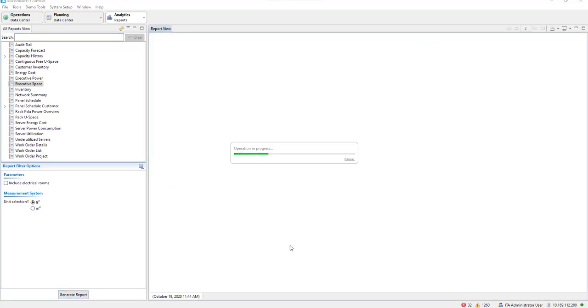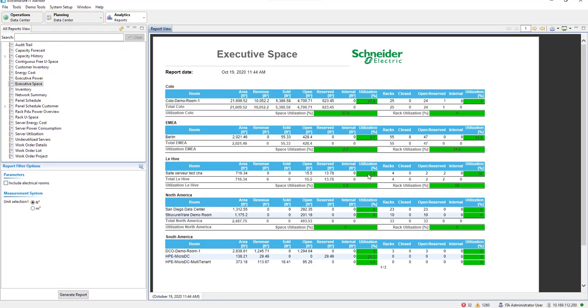So if I click on generate report for executive space, for my system, I have rooms in Colo, Europe, France, North America, South America. It goes to each one of them and says, this is the area you have available. This is how much space is available, how many racks, how many are reserved or how many are open. This is more for a colo environment, when a colo operator wants to send a report to their executives. It gives them a lot of detail on top of the rack U space. This is probably not what you're looking for.